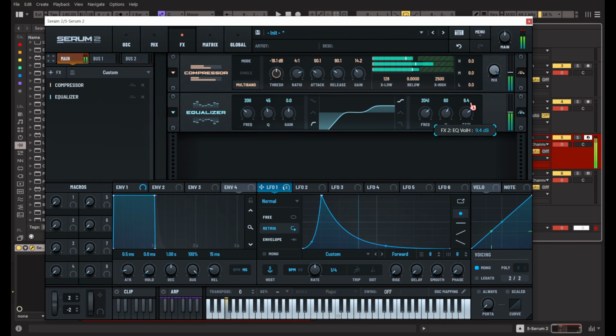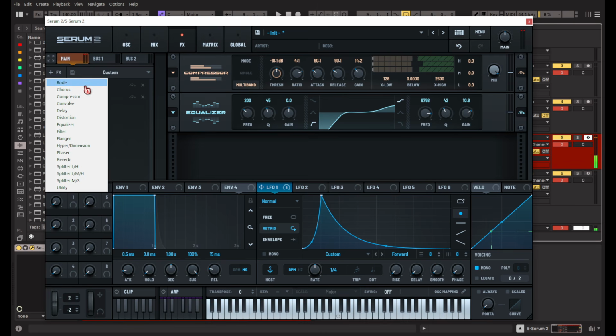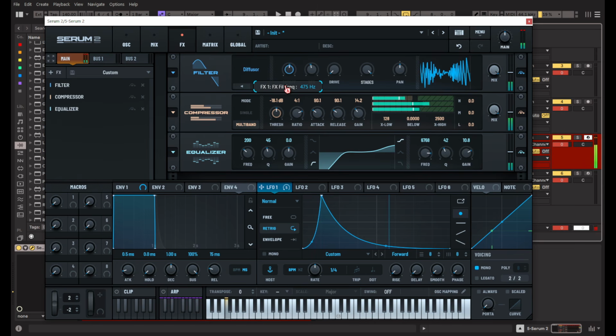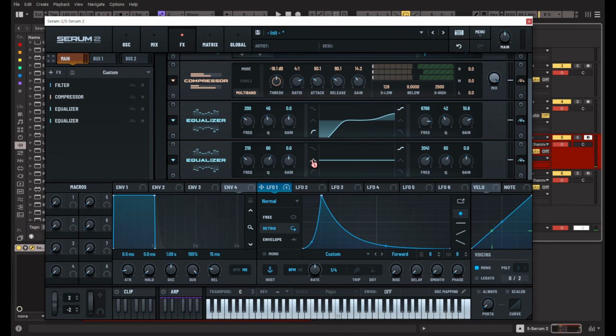Boost the high end a bit more. Let's put it through the, what's it called again now? It's a filter, isn't it? The diffuser, there it is. This is like Serum's built-in disperser. Oh, sick. Put it through another EQ, get rid of that overly snappy kind of sound.